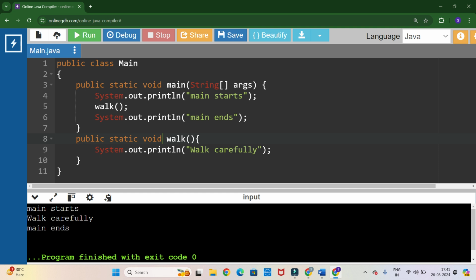How is this executing? We know that in any class, the first method that is going to execute is the main method. So getting inside main, it encountered main starts. After that it encountered walk. Then it goes to the walk method and prints walk carefully. After printing this, it comes to the next statement and prints main ends. So this is how it's going to work.